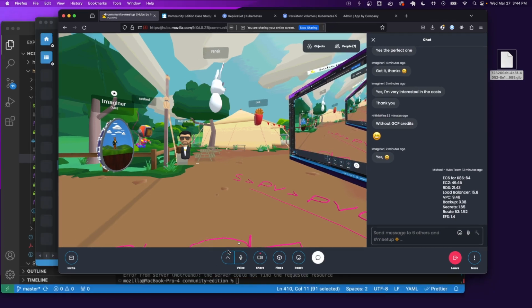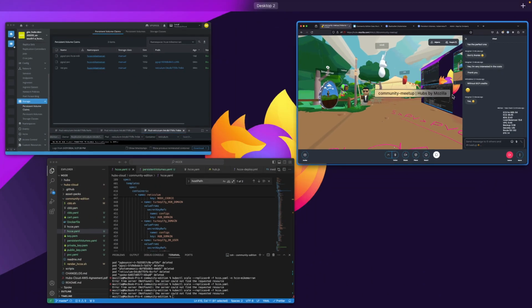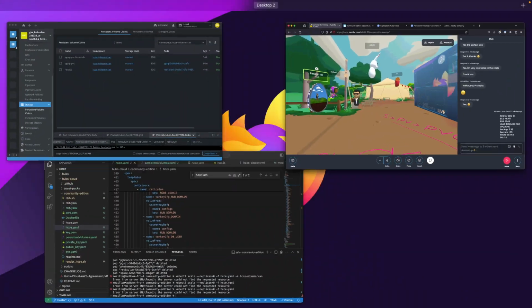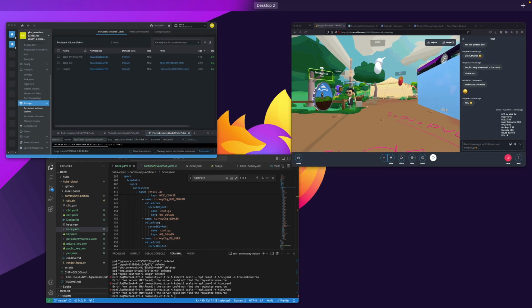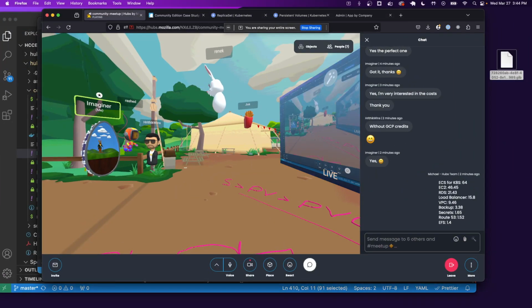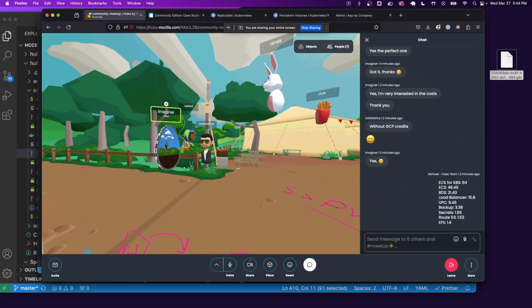Questions? So, I was, yeah, go ahead, Imagine. So just to be clear, those costs you listed there are for a production-ready instance, not the development instance we set up in this session.